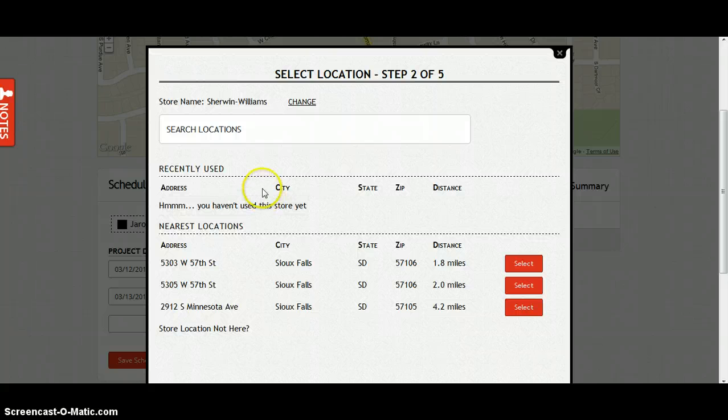The breakdown of this is broken into 2 sections: recently used, so obviously if you used a paint store in the past, we will pull it in for you. Also the nearest locations closest to your job site. As we see here, there's a Sherwin-Williams located 1.8 miles away from our job, so let's select that one.